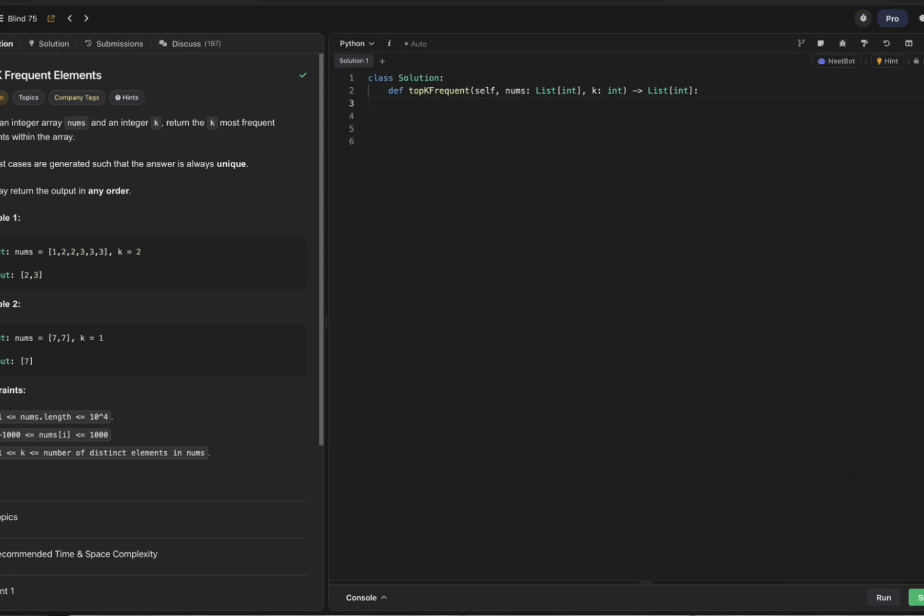Today we'll be solving Top K Frequent Elements. The problem gives us an integer array nums and an integer k, and our job is to return the k numbers that appear the most frequently. For example, the number 3 appears 3 times, 2 appears twice, and 1 only shows up once. So our top 2 most frequent elements are 3 and 2, and in this case, order wouldn't matter, so we can also have it be 2 and 3 as well.